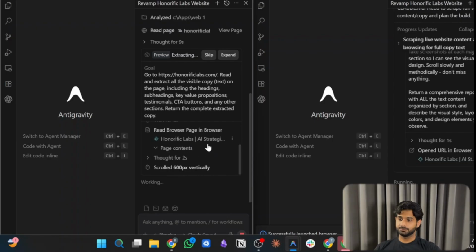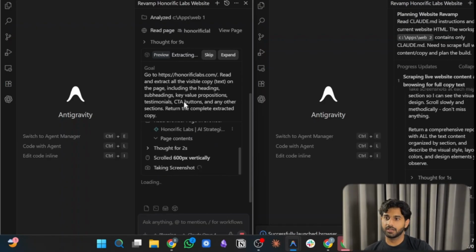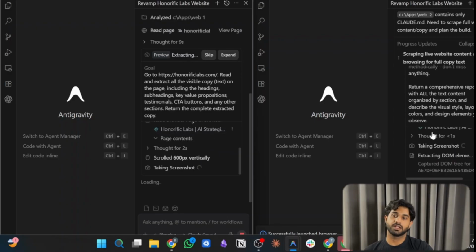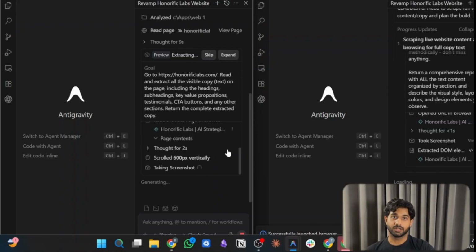So let's see. This looks like they both are taking a screenshot, coming up with the plan. Once they come up with the plan, they're gonna go ahead and present the plan to me. And once it looks okay, we're gonna proceed with the build. So I'll scroll back when these both are done.